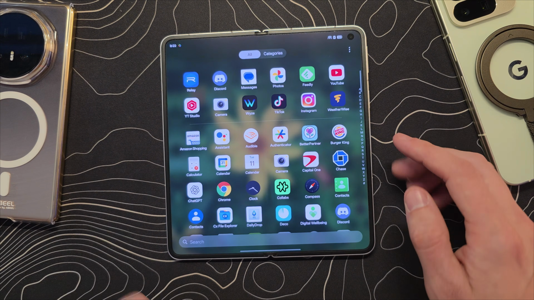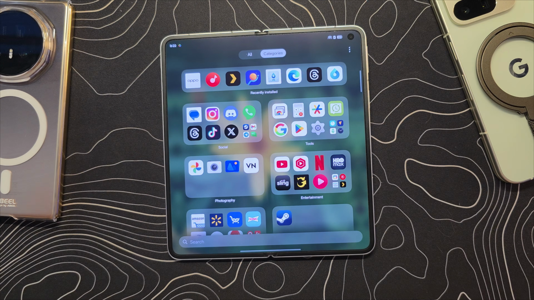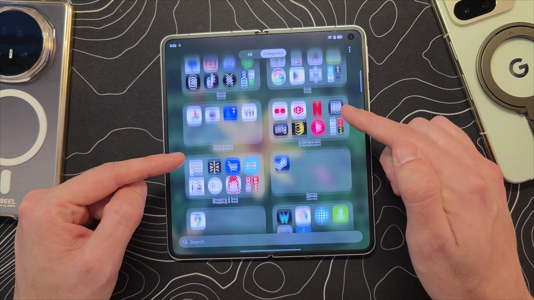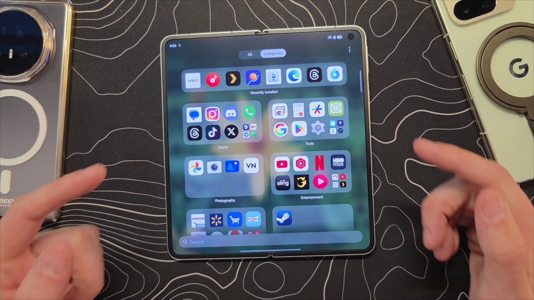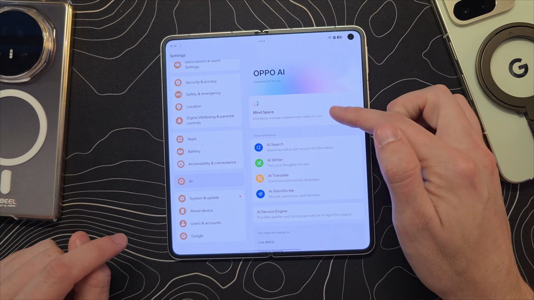Let's see, is Mindspace its own application? No. Although I did just notice, we have more suggestions up here at the top in the app drawer, and we also have categories. So that is actually kind of cool. I think I like this. This is a really smart way to sort of categorize your app drawer. Good stuff.